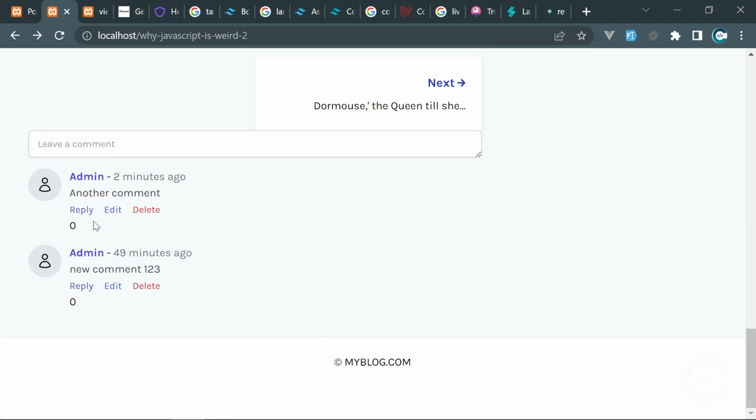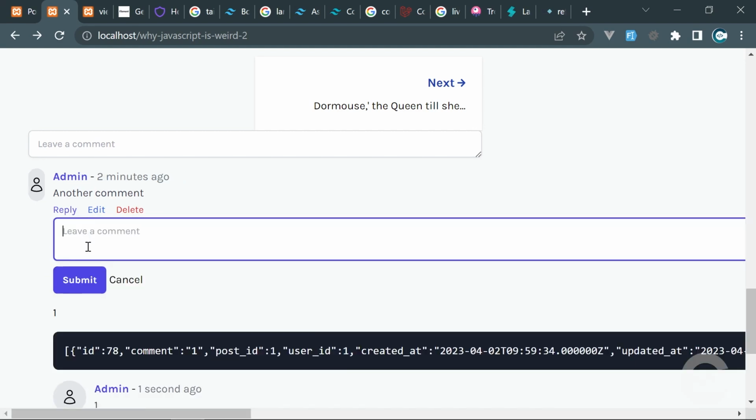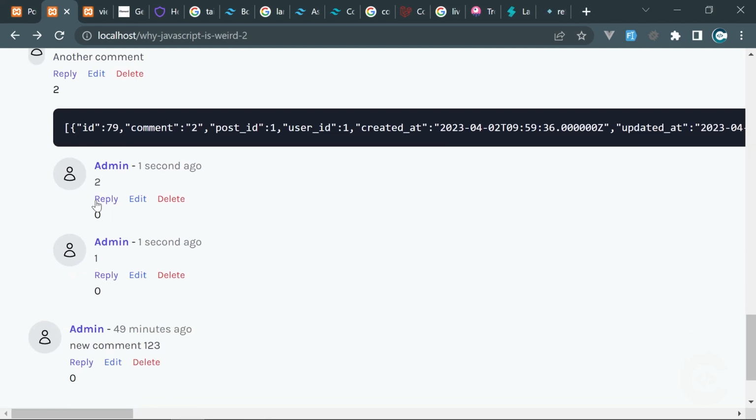Let's test. 0 child comments, fine. 1, there's 1 child comment. 2, there are 2 children comments. Okay, so far so good. Now I delete this comment. This is still 2, and this does not change.